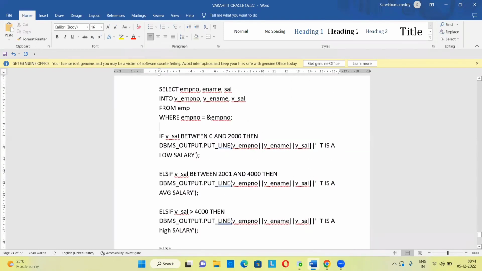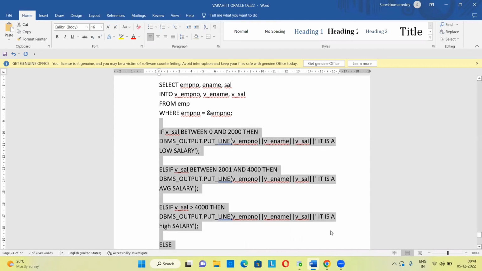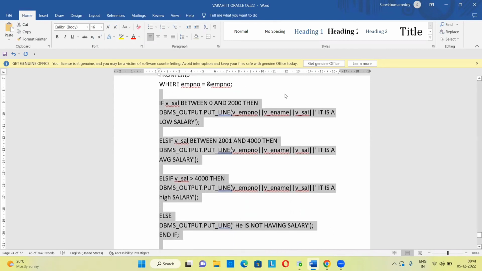I have written only one if statement here. If started here, ended here. Only one if statement, I'm telling you. This is completely only one if statement. You can see now, if salary is between 0 and 2000, then it will print this message.